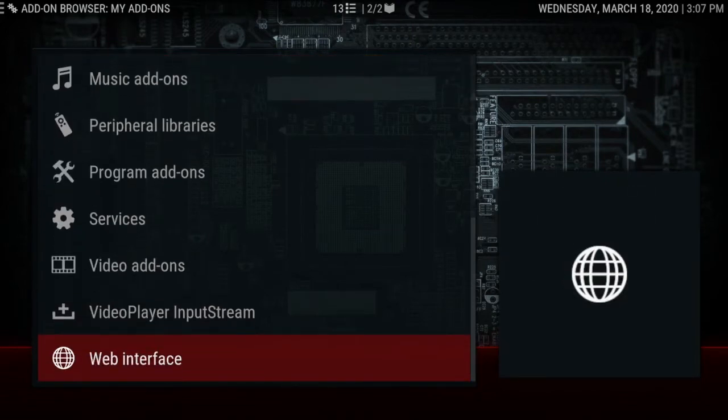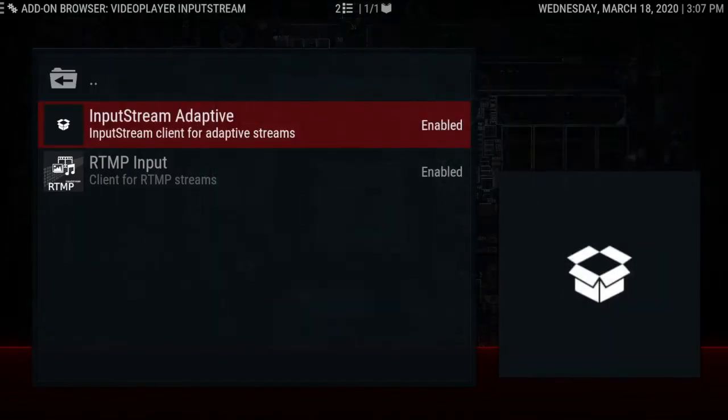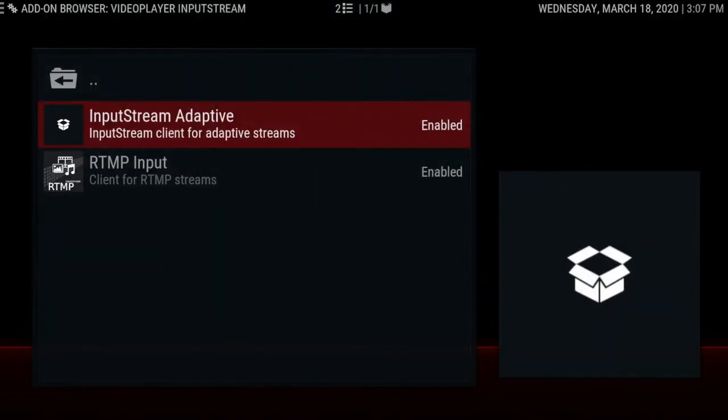I like to go from the bottom up to video player input stream. And let's just make sure our input stream adaptive is enabled. Usually you will see the input stream adaptive here, but it will be disabled. So just go ahead and enable that. But when you enable it, please see what it does. Long press and see what this does. Get the information on it. Long press it and go to information. See what it does, people.